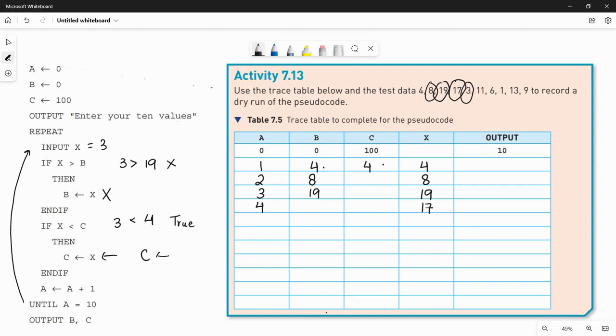Assign the value of x, which is 3 in this iteration, to variable c. Since there is a change in variable c, you must record it. Remember to put the value 3 in variable x because we are working on the value 3 of our test data. So in the same iteration, you have to change the value of c, which is 3 now.